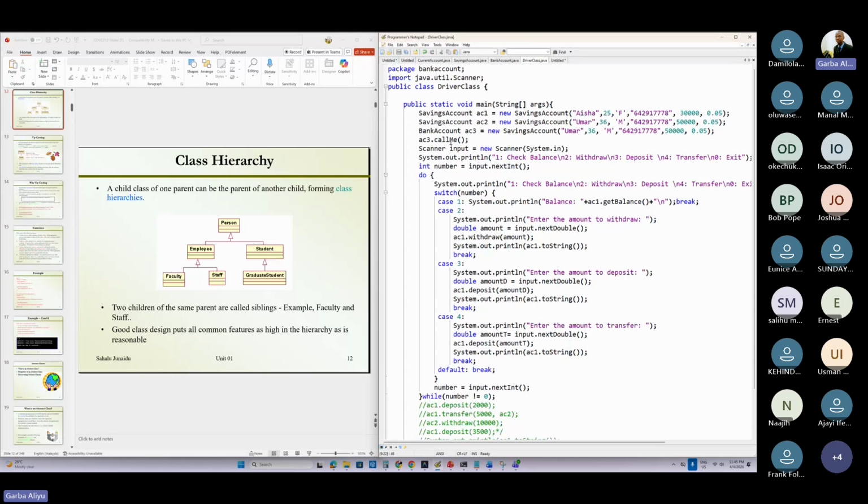The compiler will throw an error: cannot find method call me, because there is no call me method in the bank account class. It's only available in the savings account, and this is not referring to the savings account, unless I change this to savings account. That's fine. I know the call me method is in savings account, then this will allow it. Otherwise, it's not possible. So let me take it back to savings account and let's see.